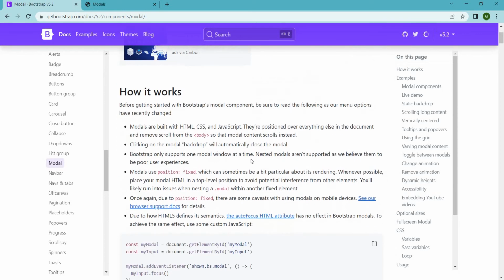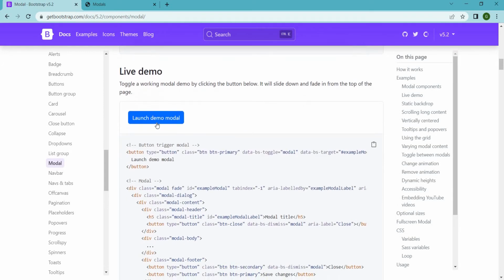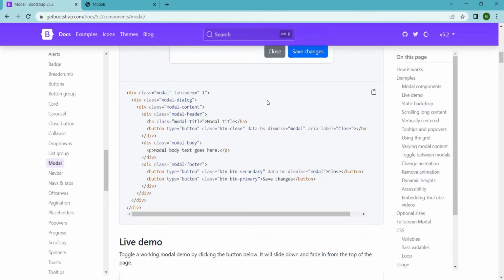Let me give you an example of what modals are. Okay, so look at this. We will see a demo. Click on this. You will see a dialog box here saying modal title. Woohoo! You are reading this title. You are reading this text in a modal. Close, save changes. So this kind of plugin is known as a modal.